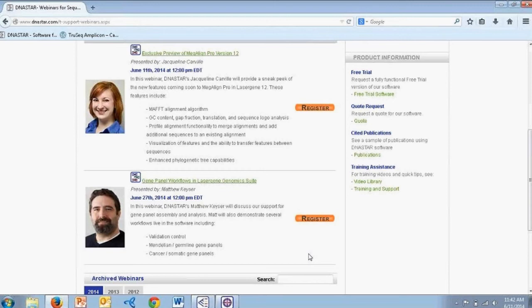Again, if you perform an alignment in MegAlign Pro and then you wish to do some of that analysis in the classic MegAlign application, you don't have to realign your sequences. You can just simply export that directly to MegAlign.